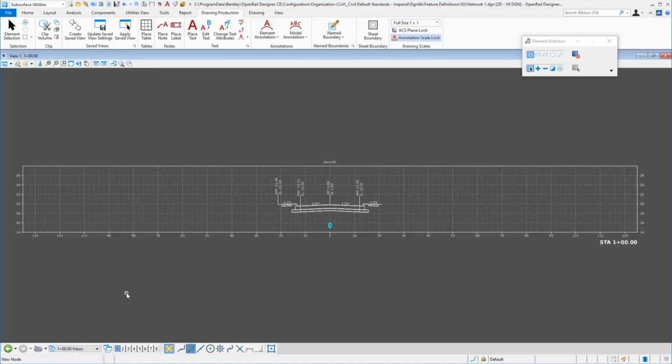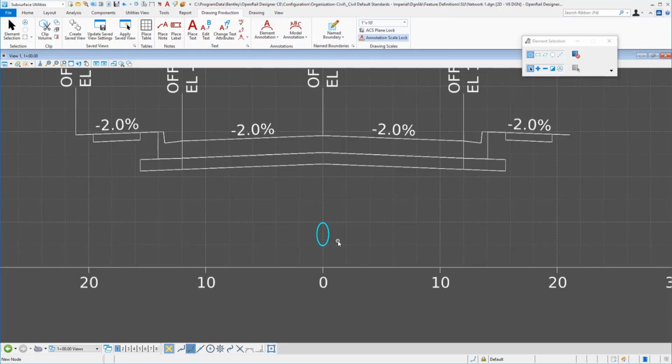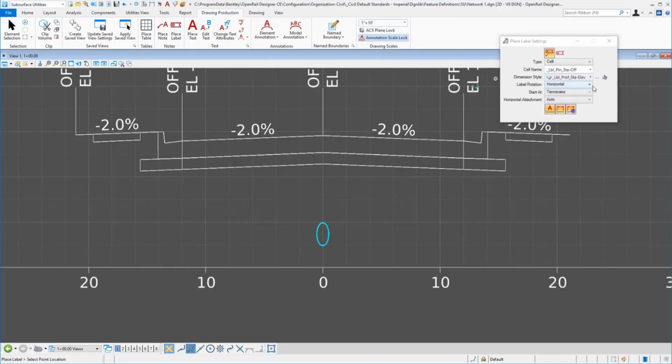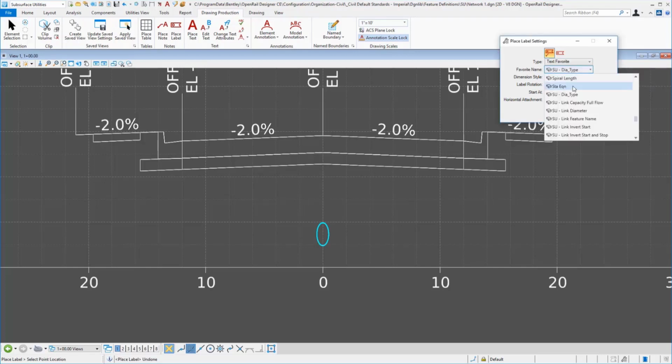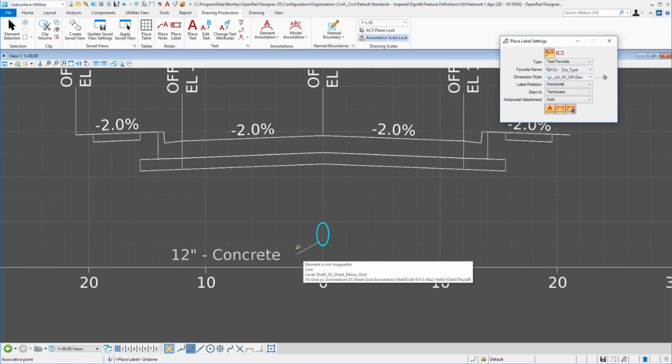Now what about cross sections? We don't have automated labeling for cross sections yet for Sue. So let's show you what we have today. And so the same thing applies: leaders, no leaders, cells, or text favorites. And so if I go in and pick a text favorite for diameter and type of pipe, I select that and it reads that information from that link, and you can place that label.